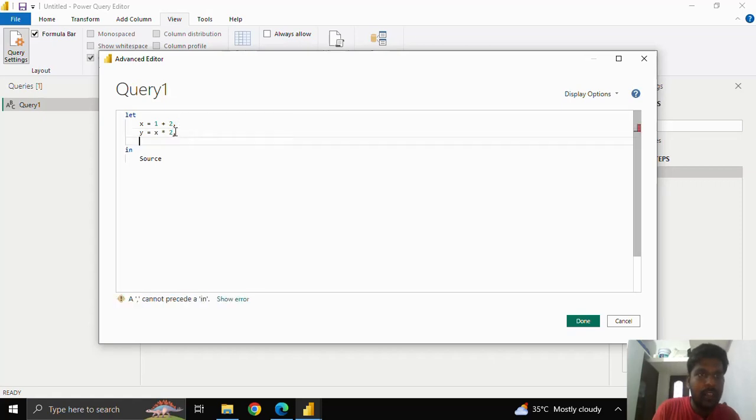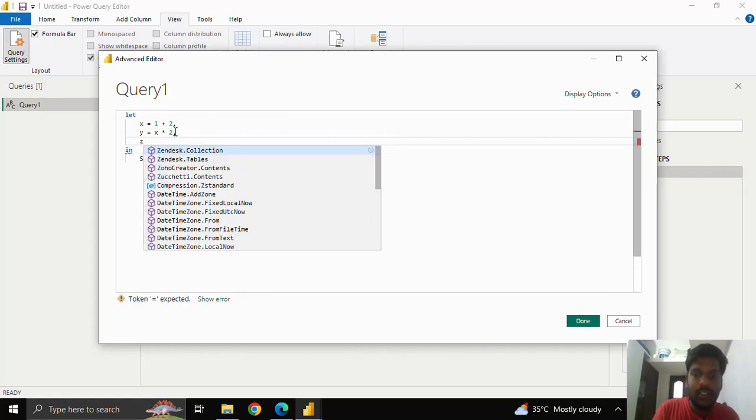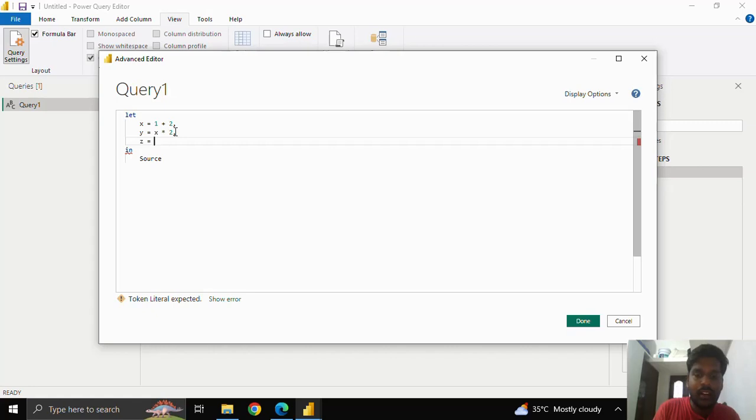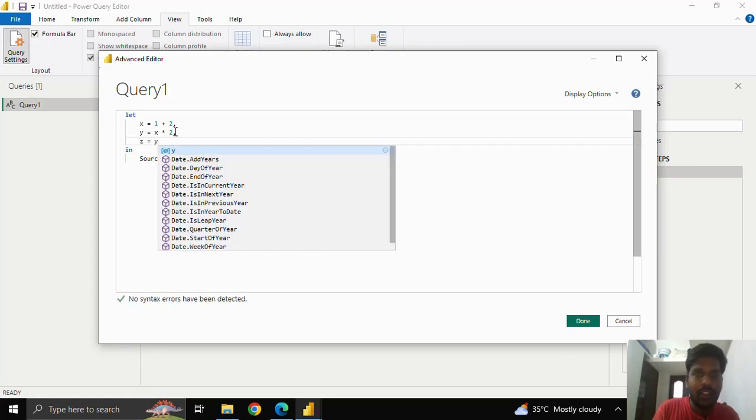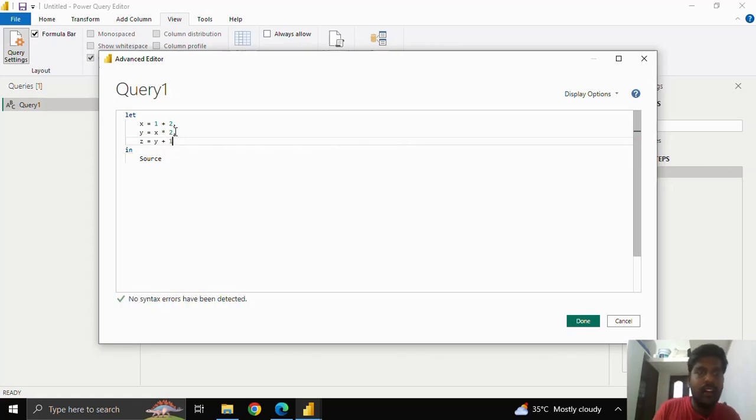Again I'll put a comma. I'll declare another variable, z, where z is y plus 1. So here I have taken three variables. As soon as you declare one variable and complete the expression, do remember to put a comma at the end so that you could go to the second line and declare another variable and input the expressions. Here I have declared three variables and written the simple expressions.